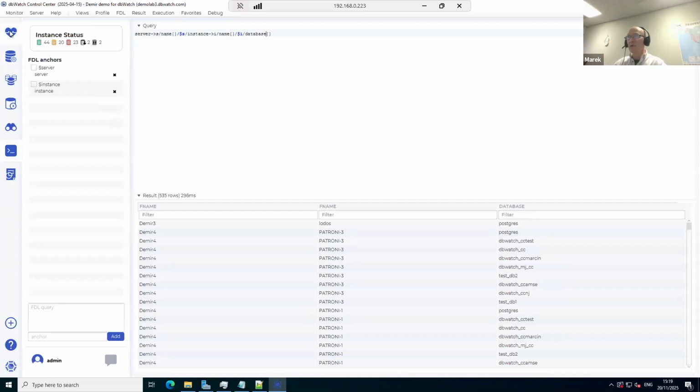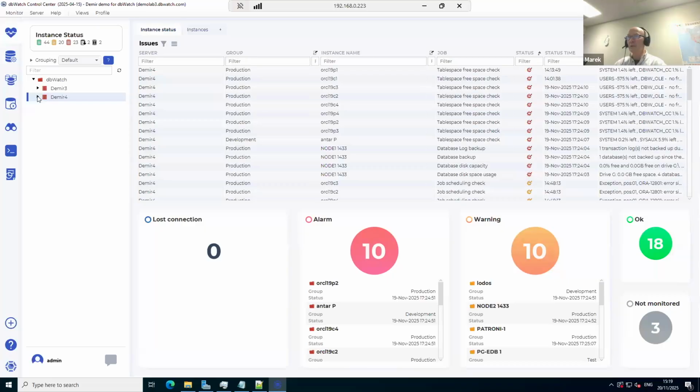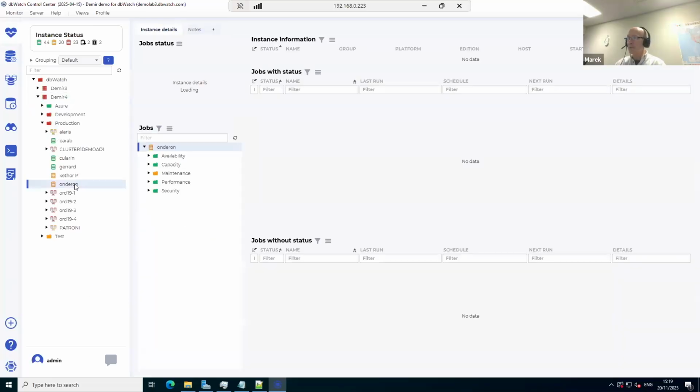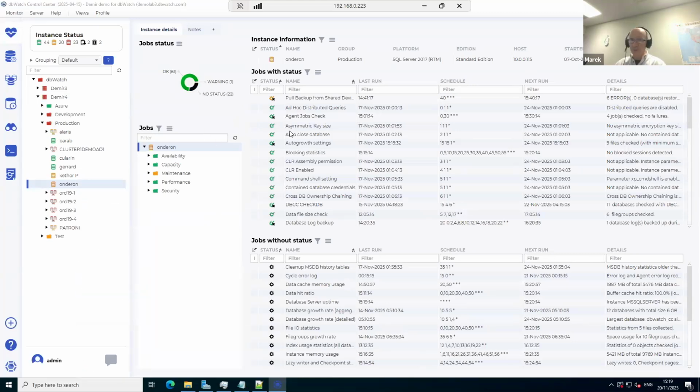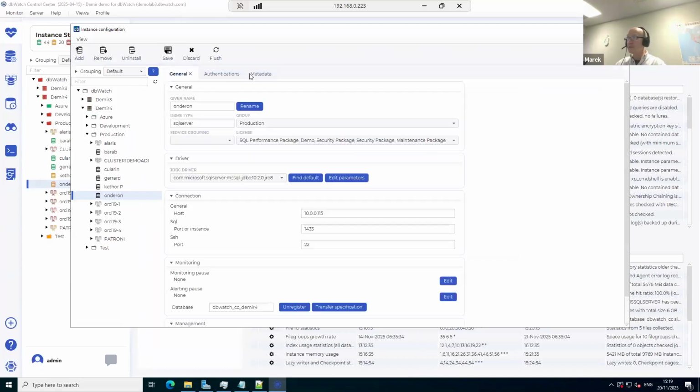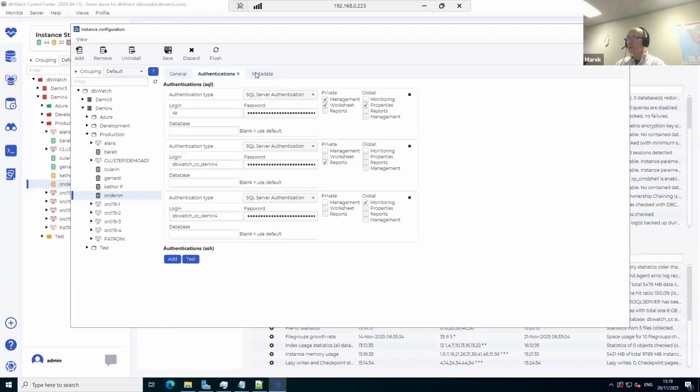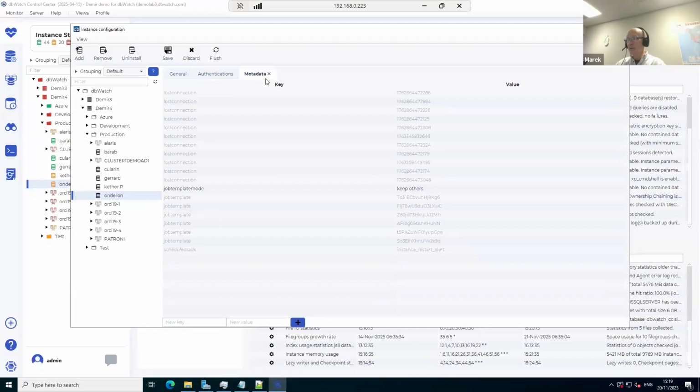So if I go back here to the monitoring part and select one of the instances, I can click on configure instance, where I get some information about the configuration of the instance and so on. You can see general, some authentication settings, and the third one is metadata. And here you can add new properties. Actually, I created a property called company, but it's not there. That was the example I was supposed to use here.